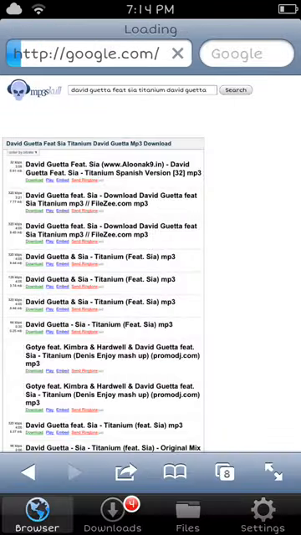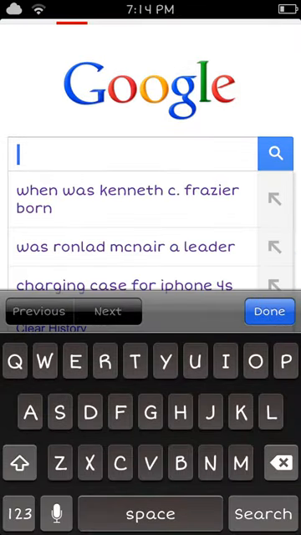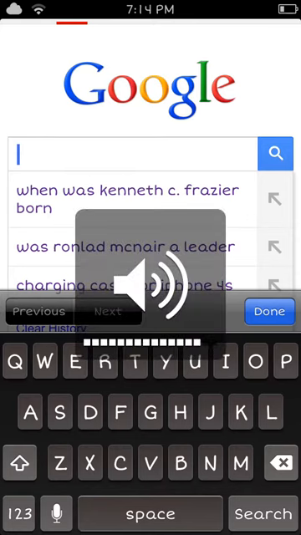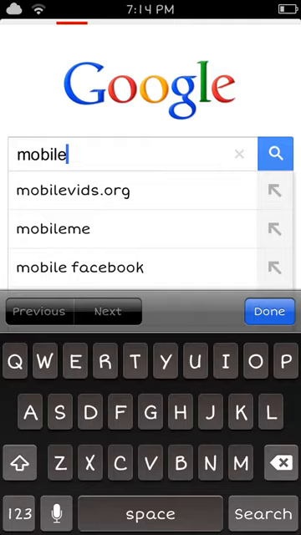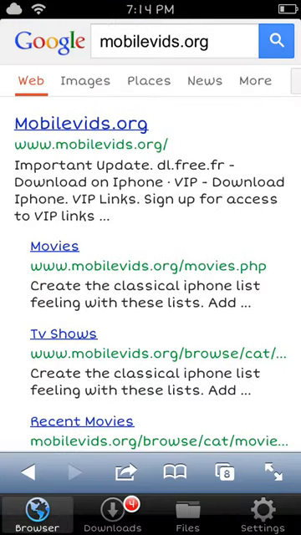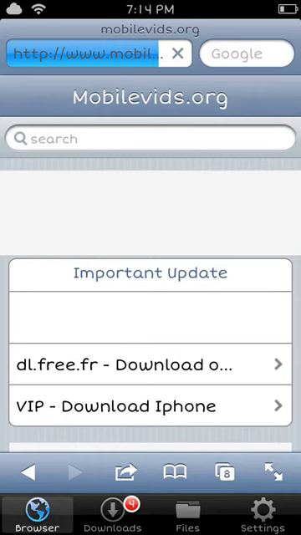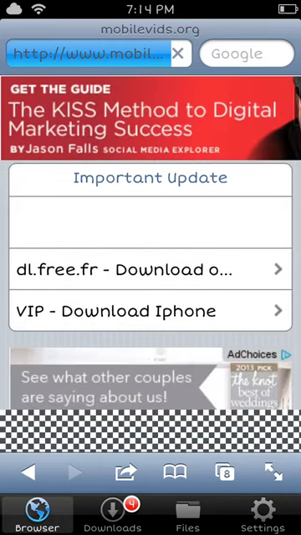google.com. Google first, because this works better with Google. Then you want to search something called mobilevids.org. So let's search that up. .org. Now, it will give you a website like this. It should give you that. Click on that website. And I'll cancel. Forget about that. Now, it's going to give you a website like this.